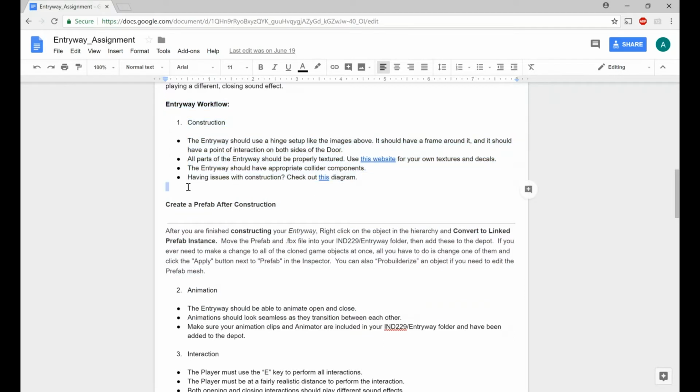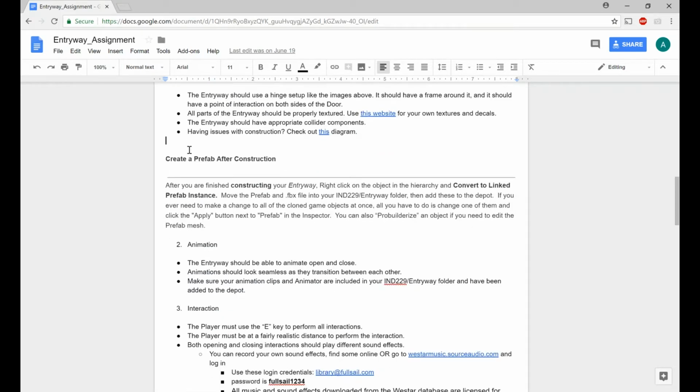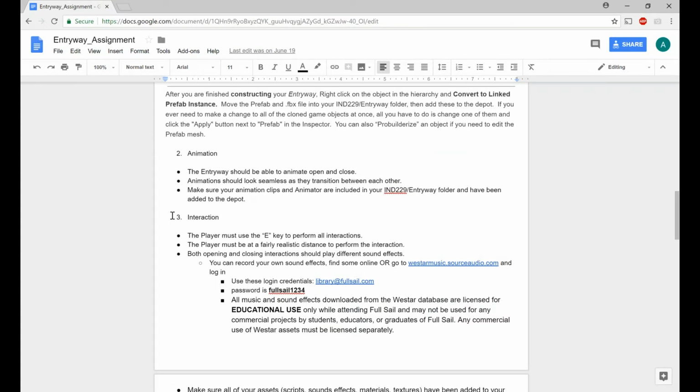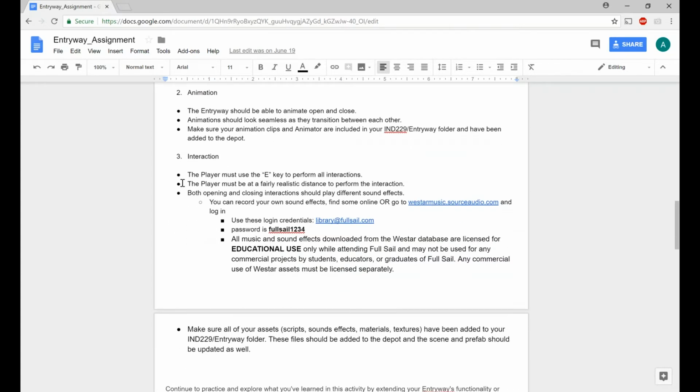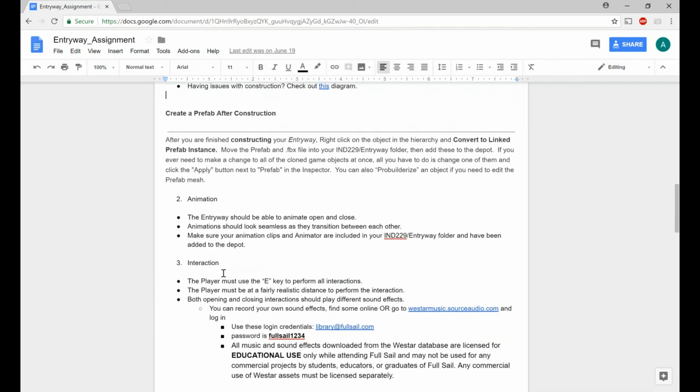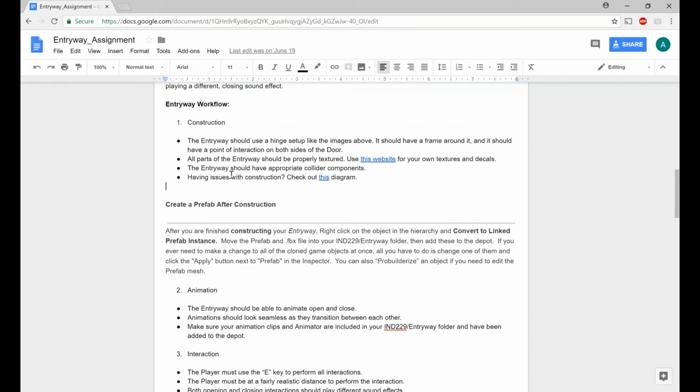You're going to see this is the exact same thing you did for the wind turbine, where you have your entryway, we have the construction, we make our prefab, from there we put on our animations, we set up the interaction with our trigger, and then you'll have your bonus. Basically the 4th step you guys will include is putting on materials and textures. But that's the same process we went through with our wind turbine, right?